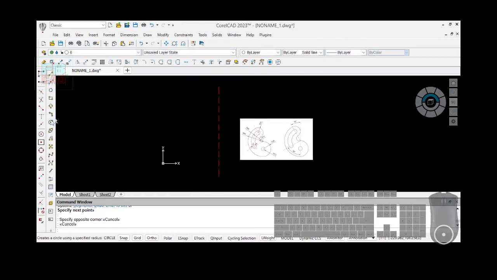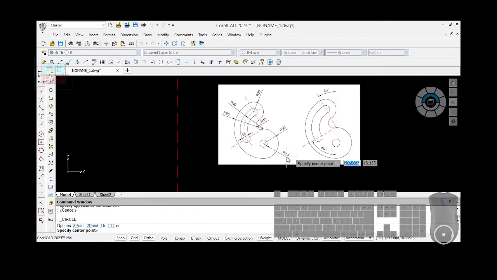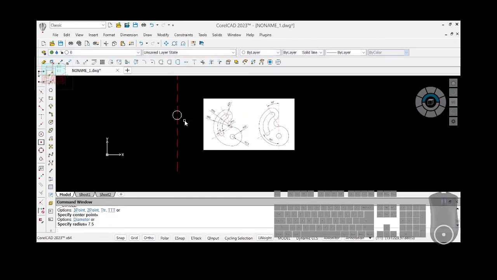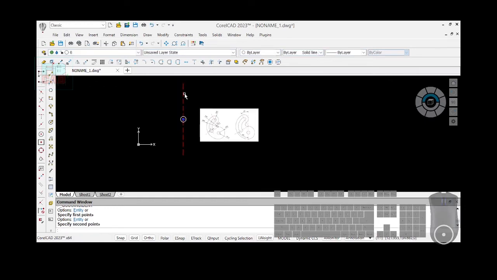Now I'm going to take my circle. I'm drawing a circle of radius 7.5, and it's going to be here, 7.5. Now I want that to coincide with that, so that it doesn't shake. I have that now.